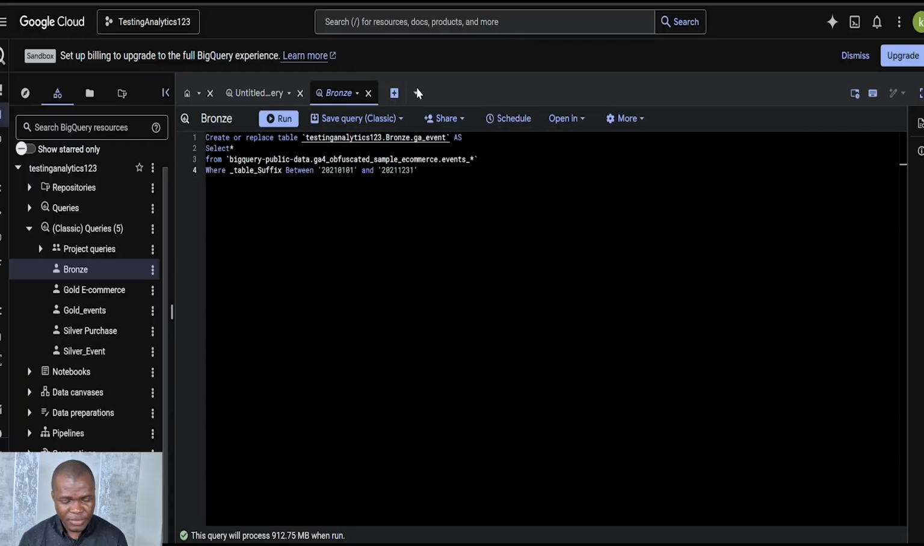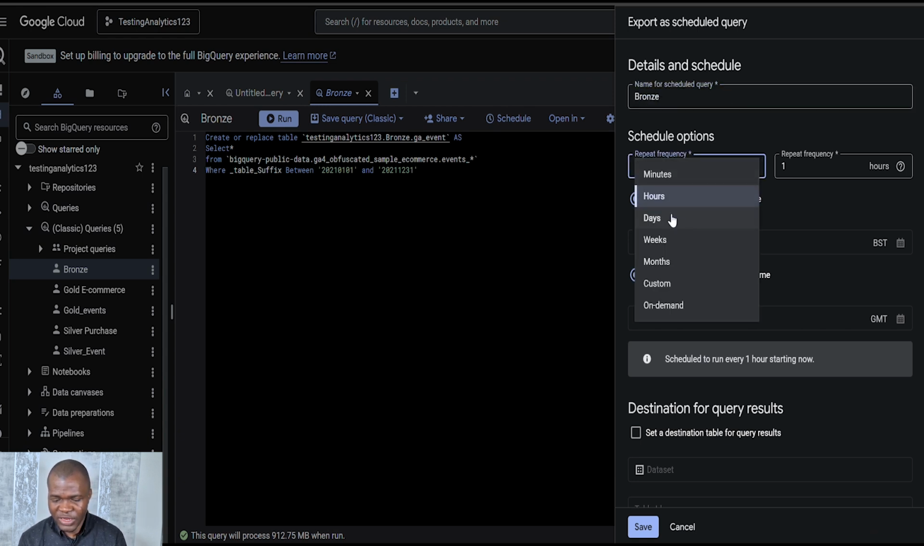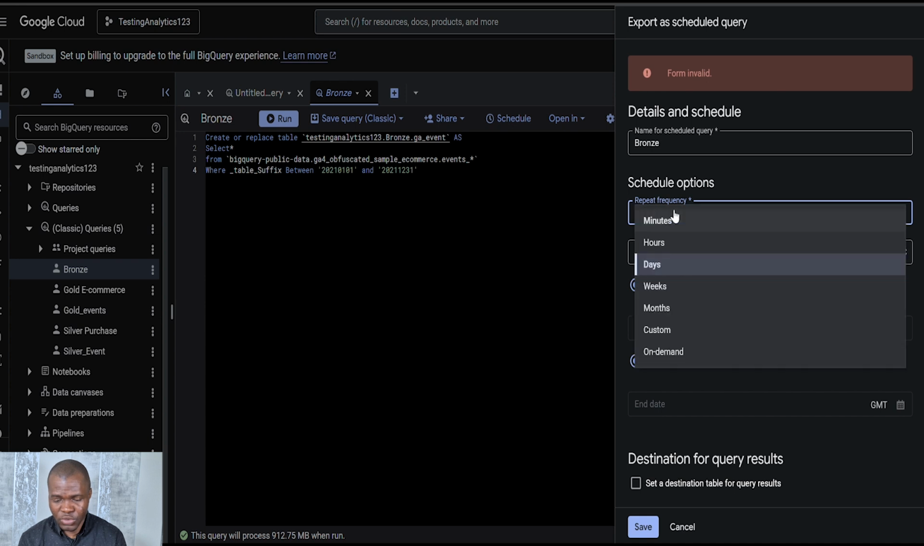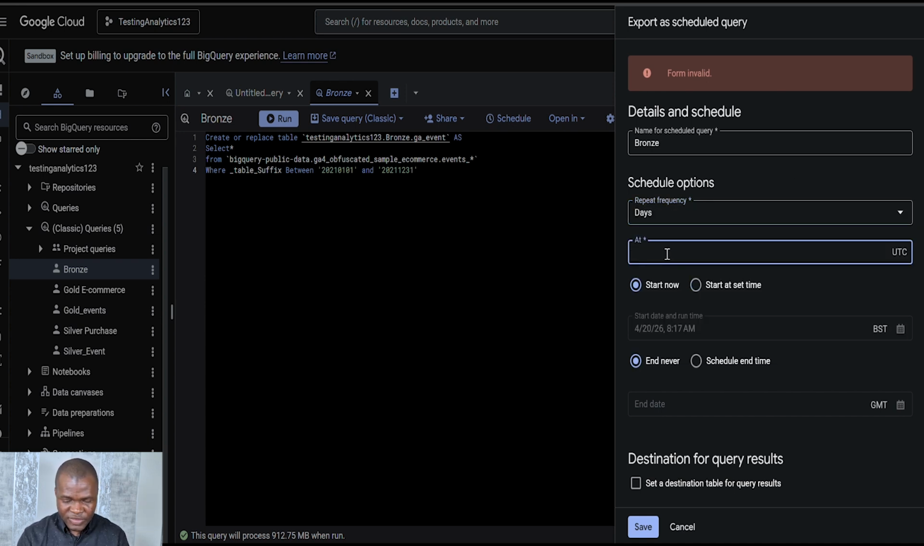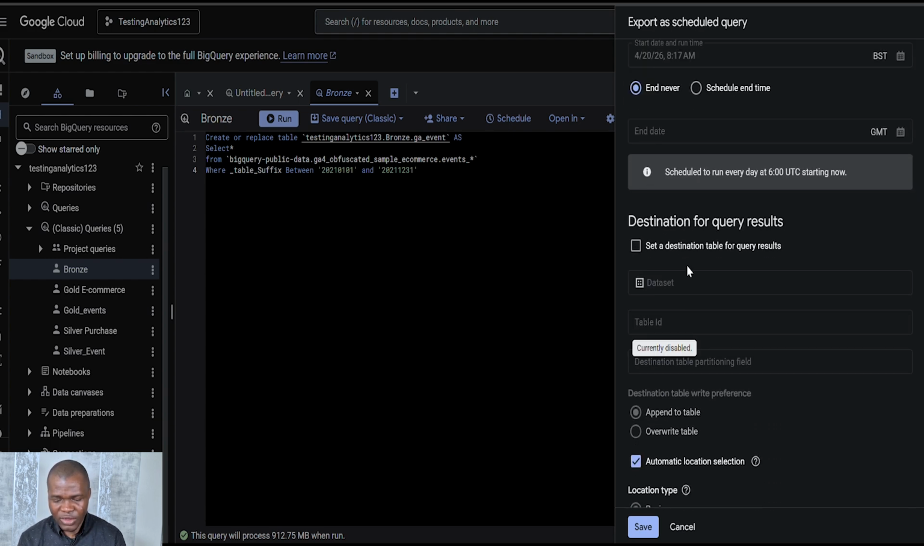This is the bronze query. Then I will click on schedule here. It will ask me to name it, so I will call it bronze. Then I will set it to daily; you can use any of these options depending on what you want to do. Then I want it to run at 6 a.m. every morning.